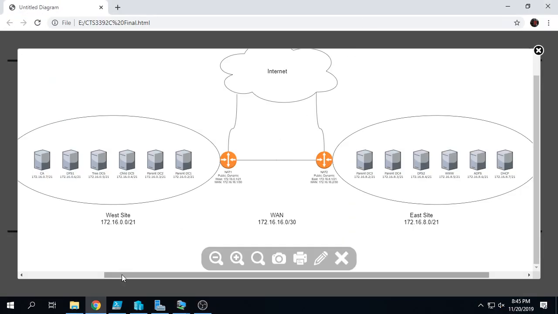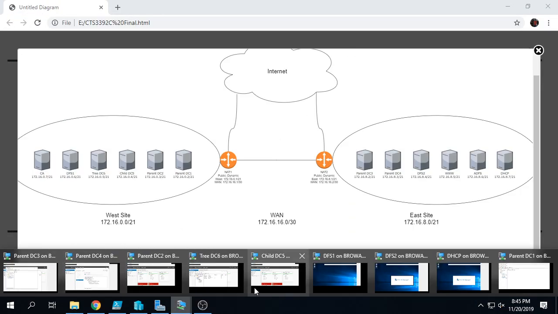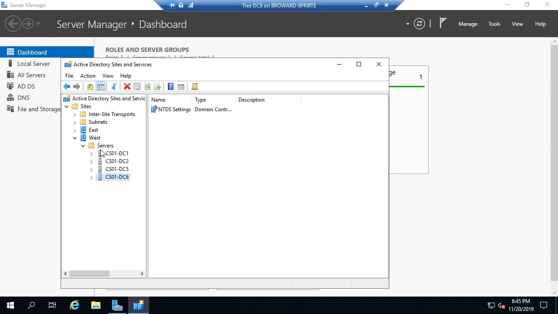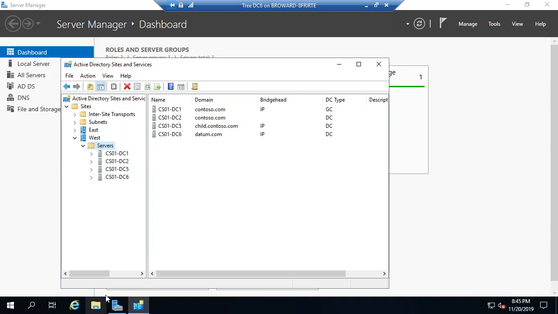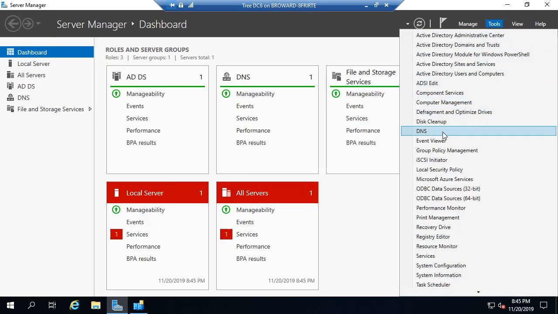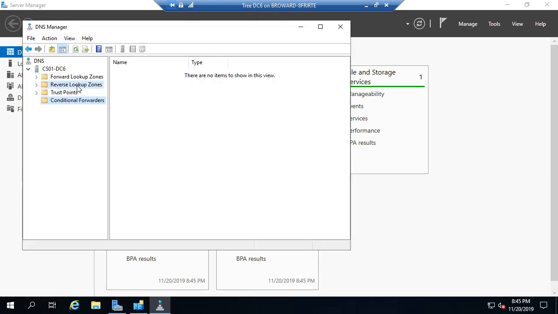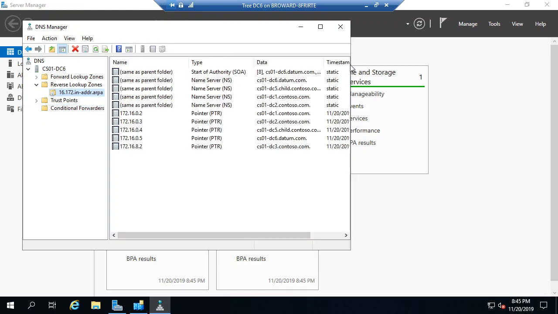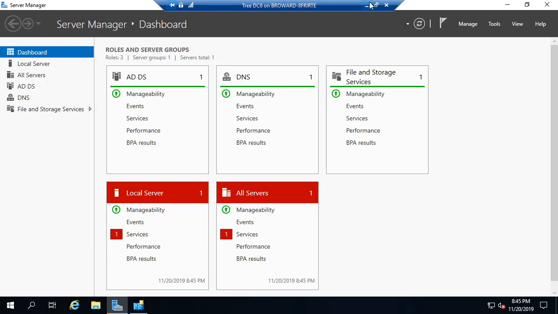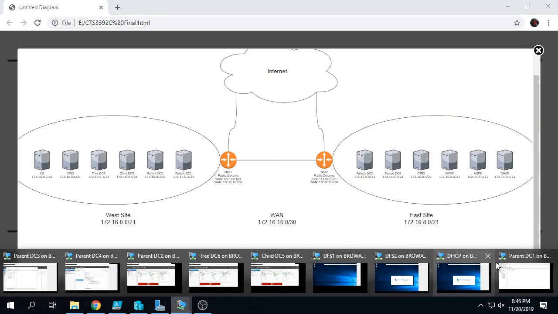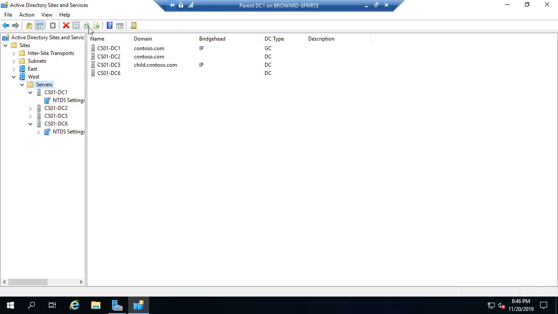So I'm going to go check DC6. Six looks good so far. I'm going to check the DNS. Six has a reverse now. I don't have the conditional forwarder yet, but I do have the reverse. So it looks like it's catching up. So DC1, I'm going to hit refresh. DC1 now knows about the domain.